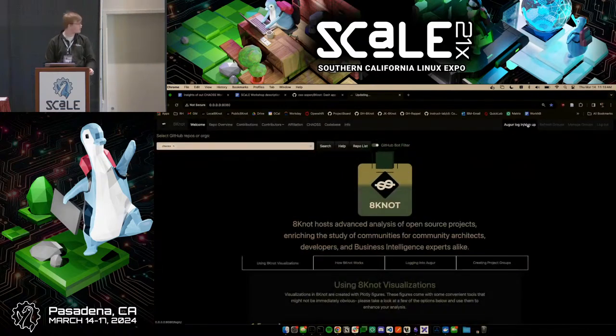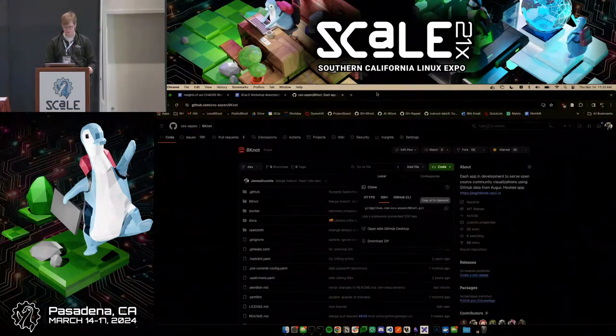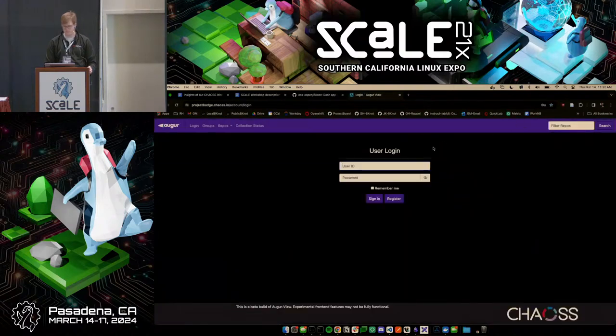And now we have this new thing up here that has Augur login and sign up, refresh groups, manage groups, log out. All of those are disabled for the time being. And I'm just going to log out so we can start from scratch. So we go to this page, and we're greeted by the Augur front end.